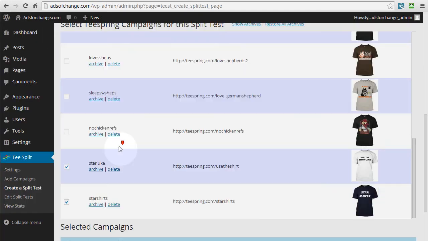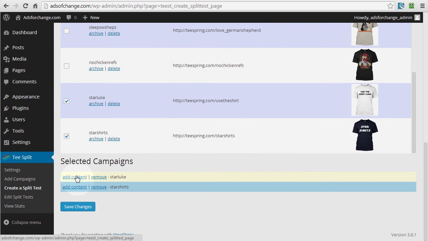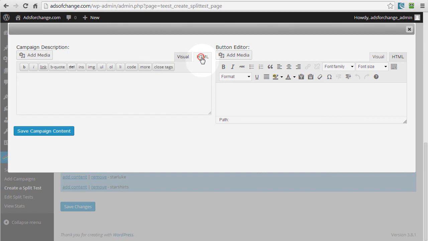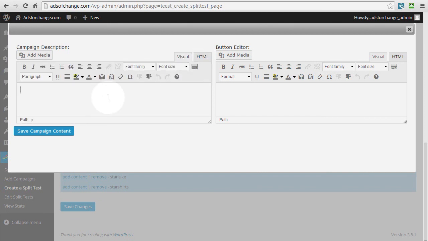So as we come down here, we add content to Star Loop. And again, we have a complete editor here. You can use raw HTML, whatever you want to do. Use the force loop. We'll change it up a bit, heading 3, and then we're going to add a button, select this shirt. Now I'm not going to format this so you can see the differences in how the button editor works. Okay, so we'll save the campaign content.